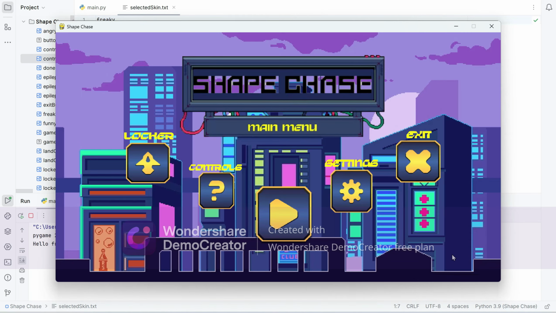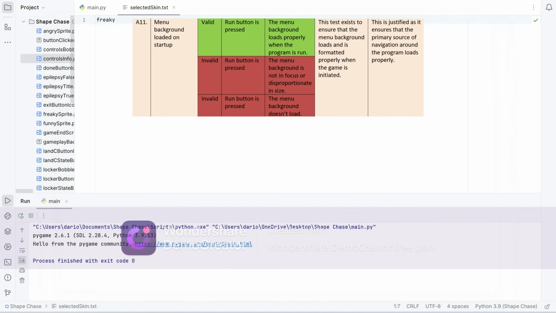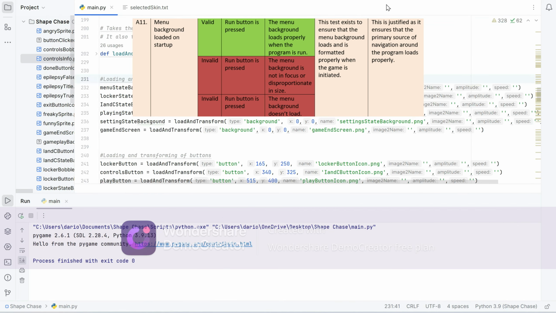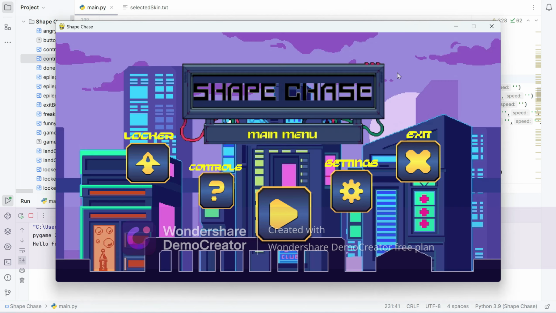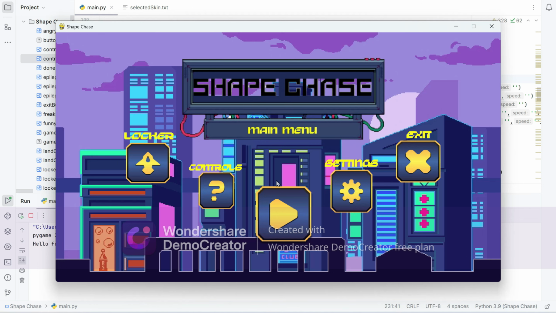And then the last test is A11, which is the menu background loaded on startup. So we're going to close the program down, and we're going to run it, and we see that the menus are loaded on the background. So that's ideal, and it's loaded to fit the format and properly formatted and everything. The size of everything I chose relative. I essentially chose it relative to the size of it, so I wanted it to be balanced.